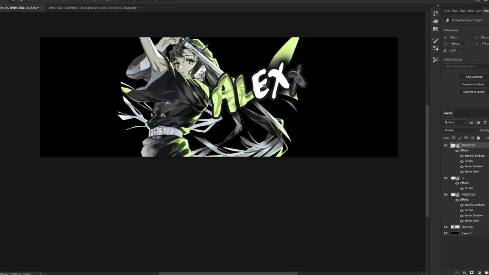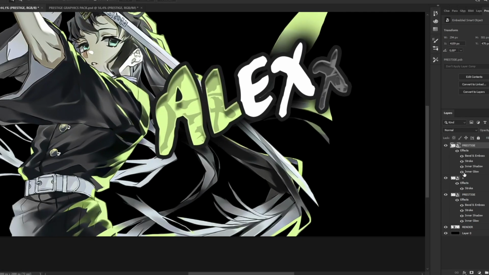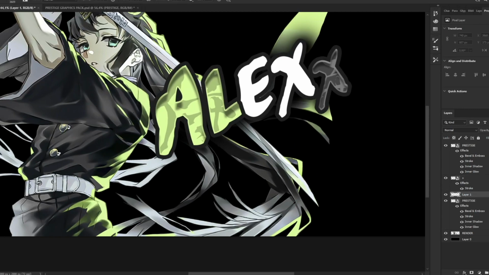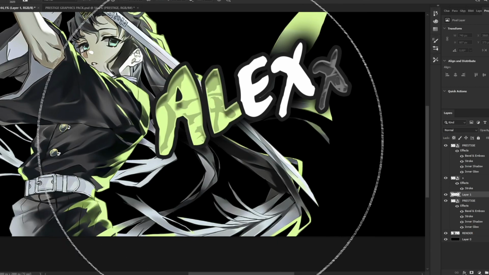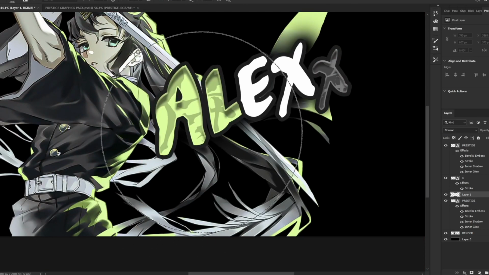And now to make the stroke better, we can go here, create a layer, and get this color. If you want to get the color that you want from your header, you can just hold shift and click on the color that you want to select, and we can just make it like that. We can make it here, we can also make it here and here, and maybe here too.